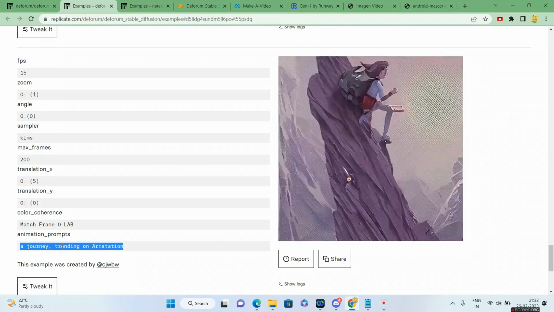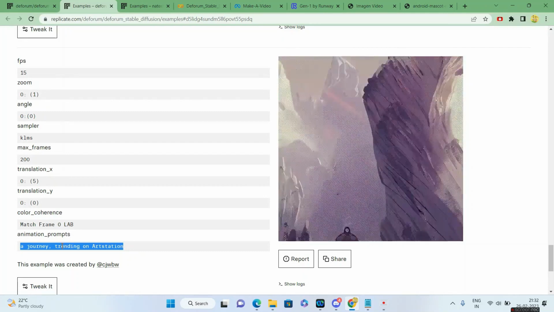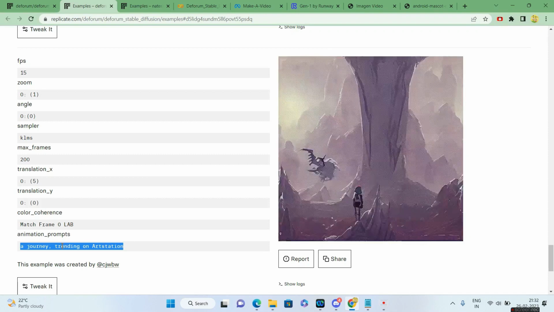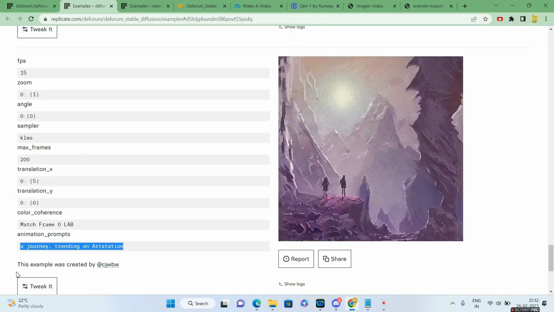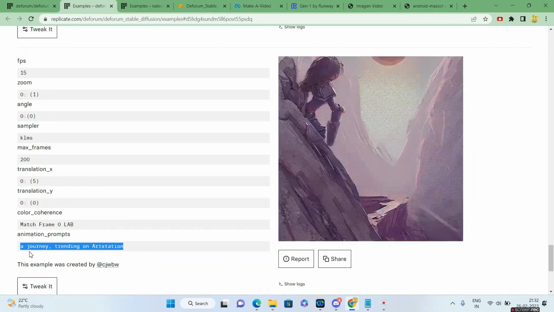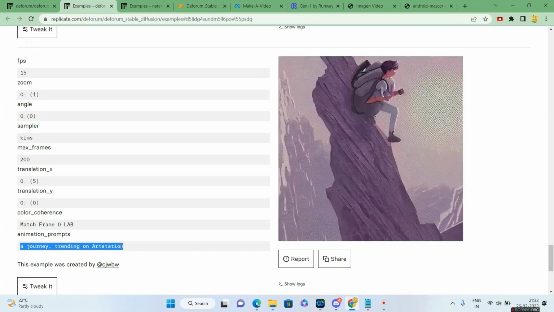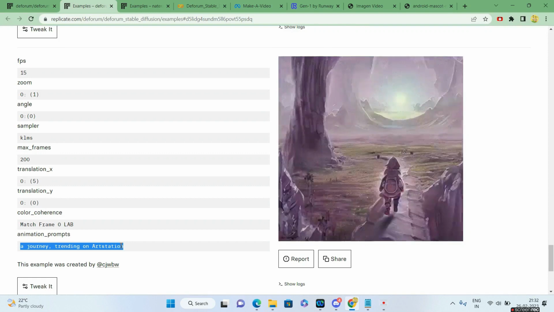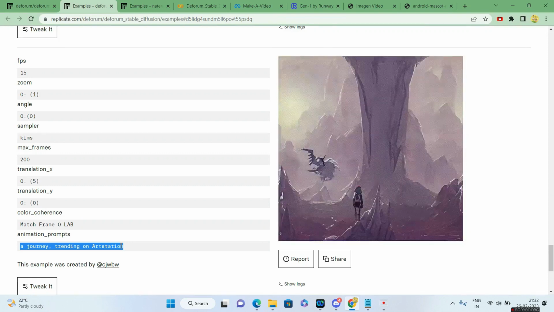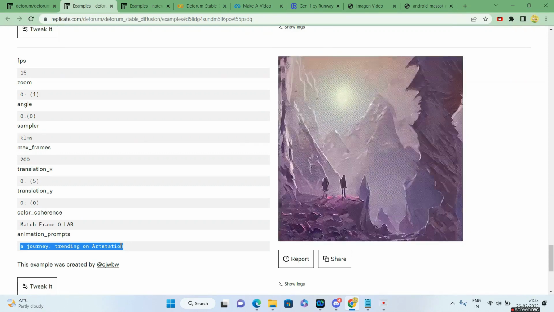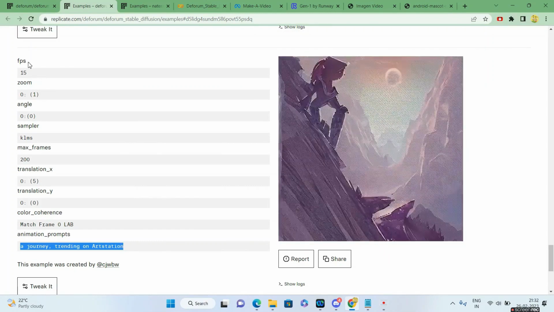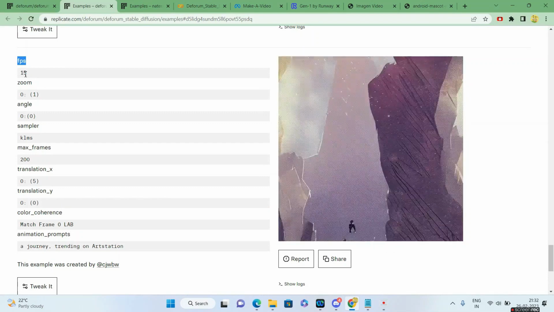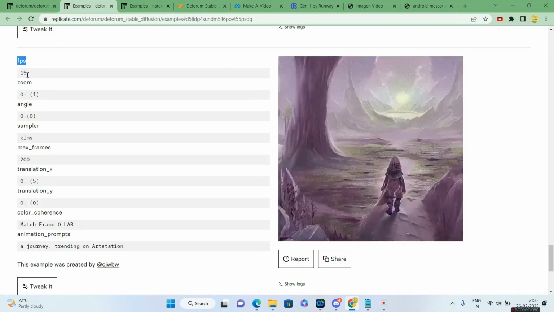And look, this particular amazing animation that you are seeing on your screen right now is very simple. The artist has named this as a journey trending on art station. That's it. And automatically AI is creating all the frames and it's going to combine the frames and generate a particular video for you. Now FPS stands for frames per second. You can go ahead and change this from 15, 20, 30 and experiment.